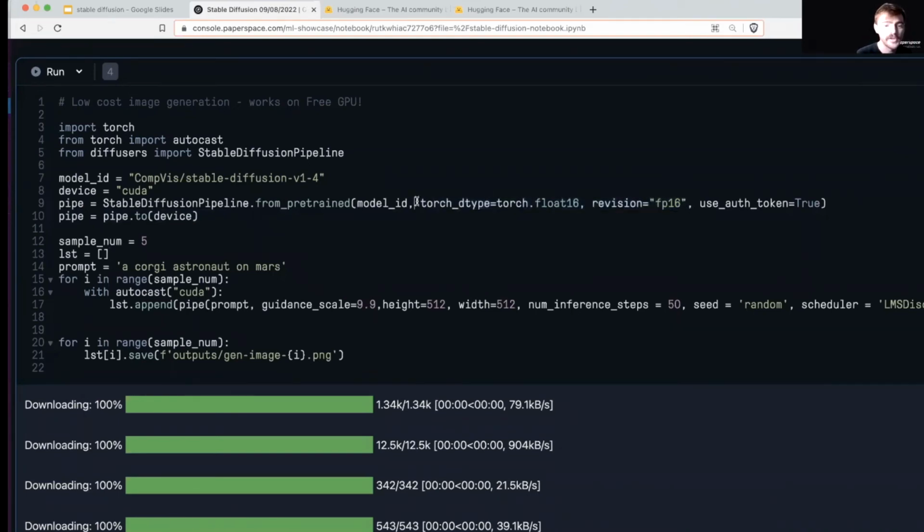Yeah, torch D-type, FP16. This is how you get your model loaded in half precision. Then we are going to use .to to make sure that our pipeline uses the GPU.